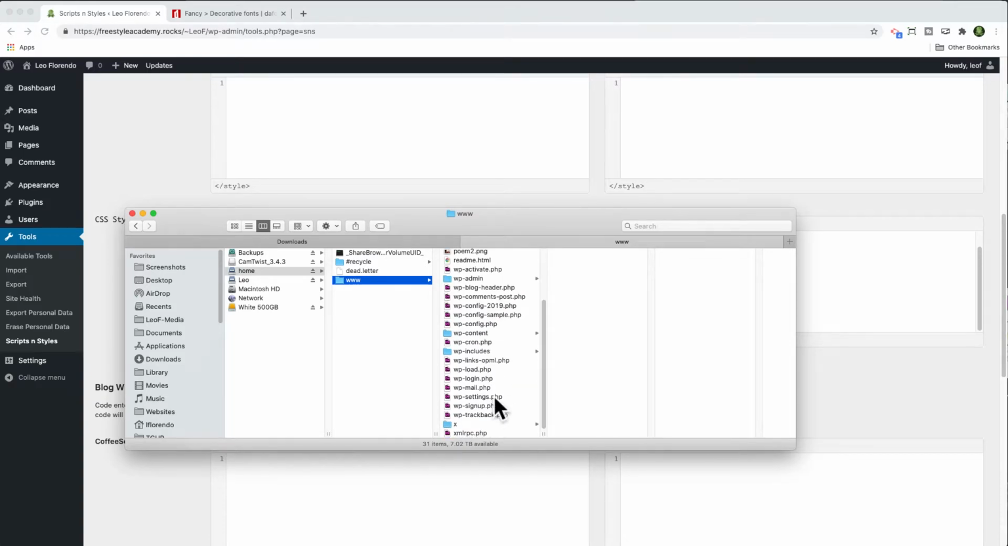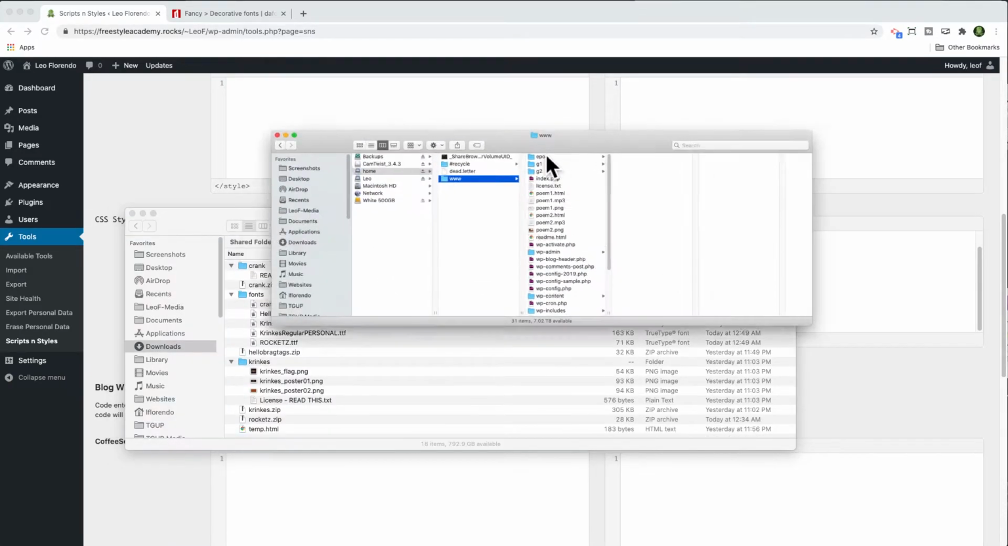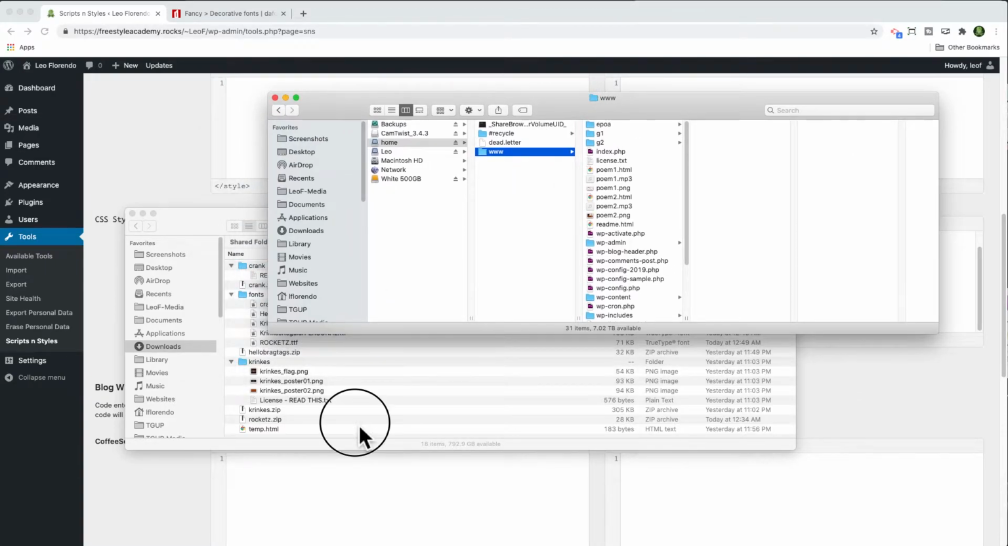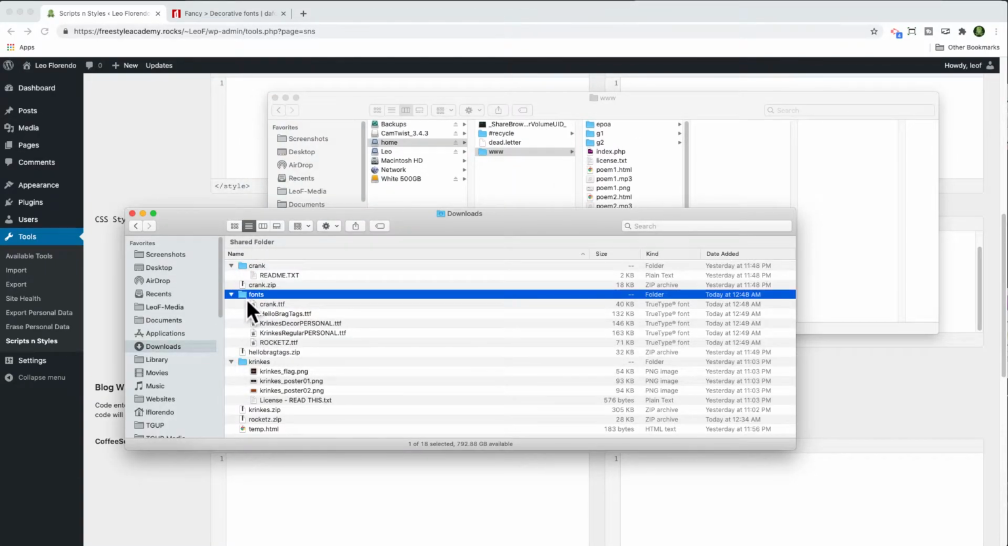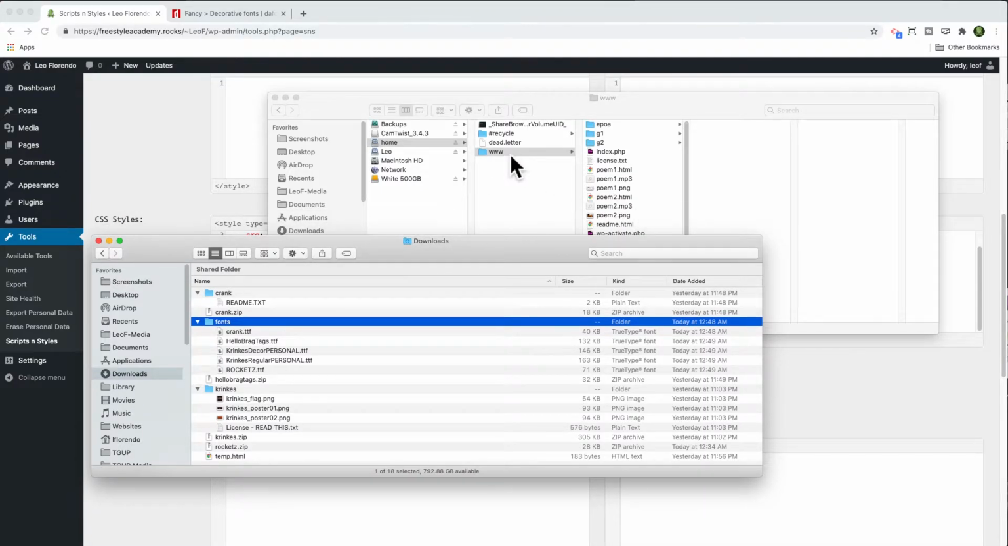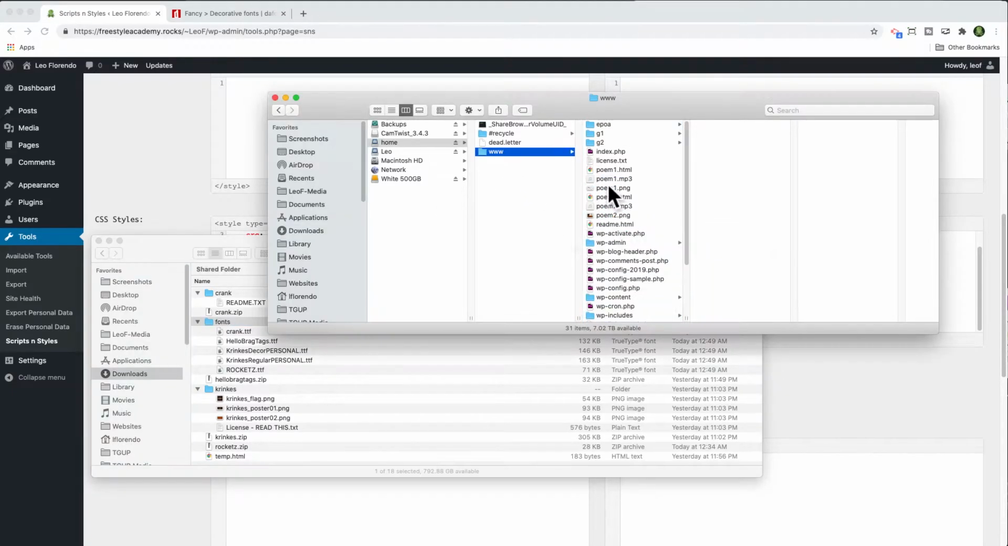Yours might look different from mine, but that's okay. What we're going to do is separate these into two different windows. I'm going to grab my fonts folder and drag it into the www folder. So ultimately, inside www is your fonts folder, and inside fonts are some TTF files like this. Okay? All right. So what do we do with that?